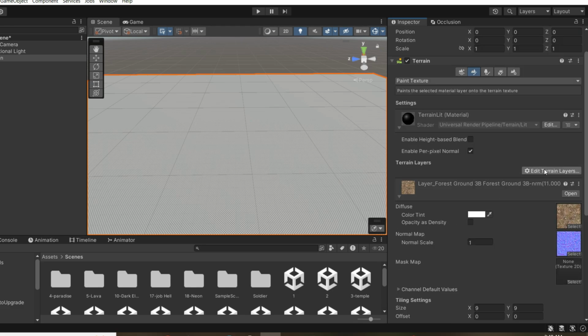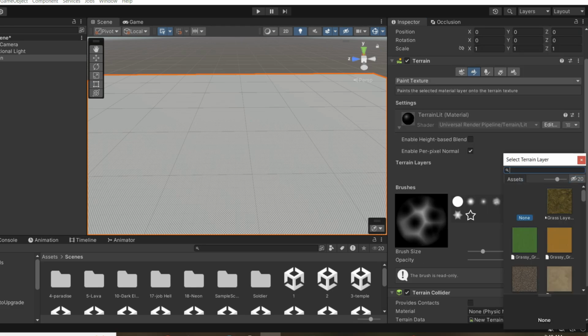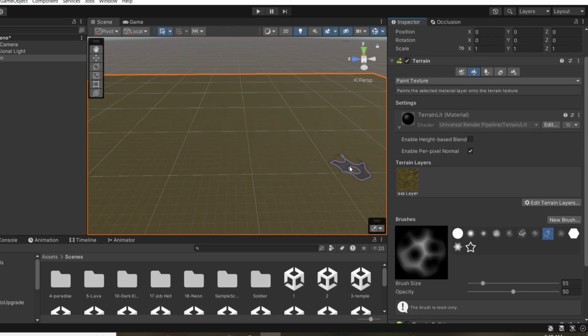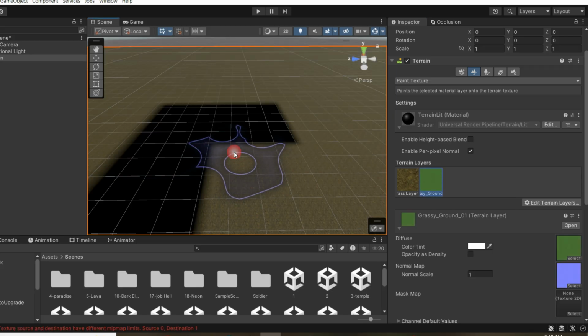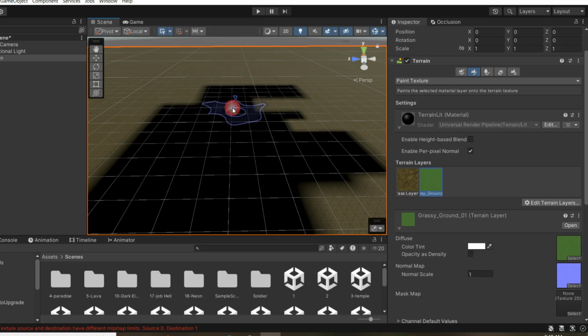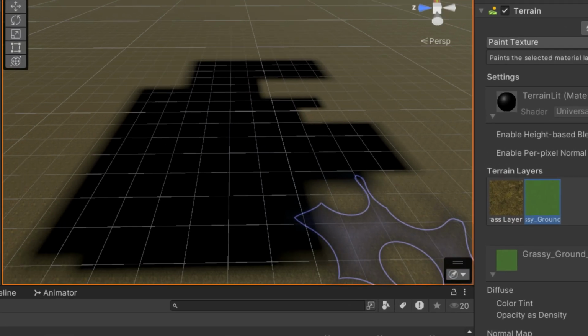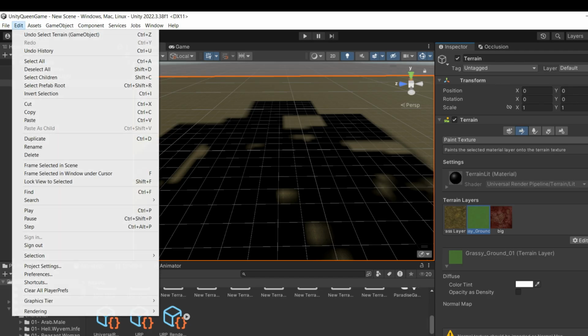Suppose you create a terrain in Unity and start adding textures. The first terrain texture looks completely fine. But when you add a second texture, suddenly the terrain turns black. Brother, what's that? So here is how to fix it.